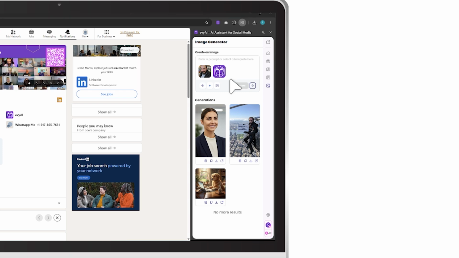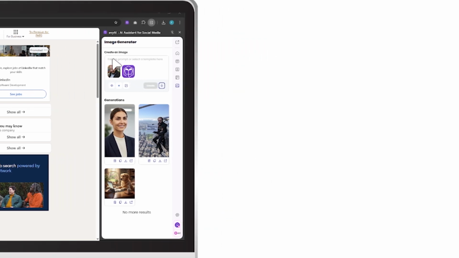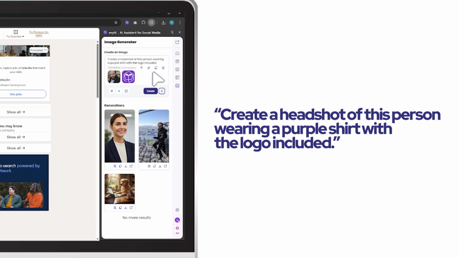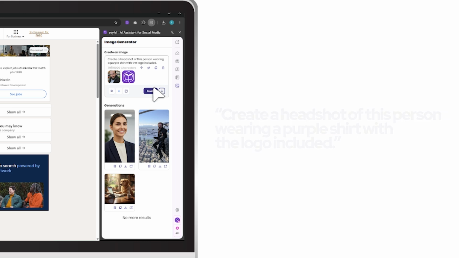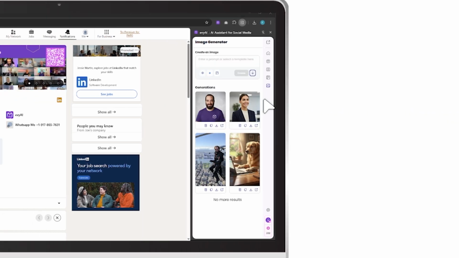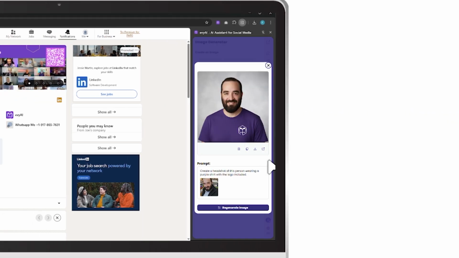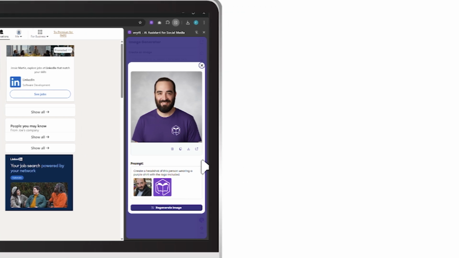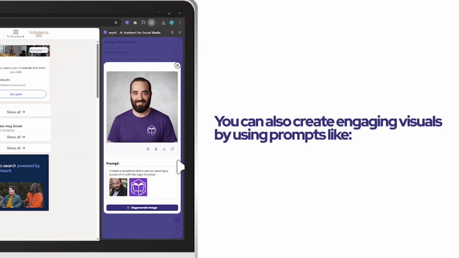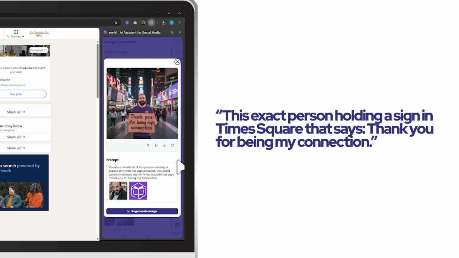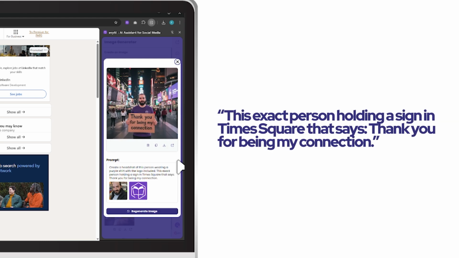Next, write a detailed prompt. Describe exactly what you want to generate. For example, create a headshot of this person wearing a purple shirt with the logo included. Then click Generate. evyAI will create an image based on your references and prompt. The more specific your prompt, the better your result. You can also create engaging visuals by using prompts like this exact person holding a sign in Times Square that says, "Thank you for being my connection."